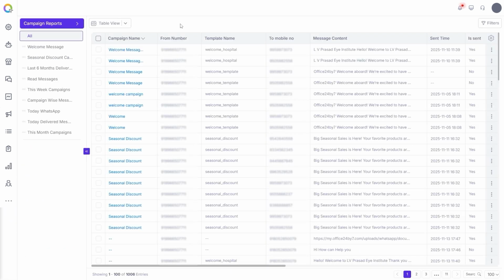Every message sent through Office 24 by 7, whether from campaigns, records, or automations, is logged here. You'll see standard fields that help you identify the campaign name, the number used, the message content, the recipient's mobile number, and the exact time the message was sent.